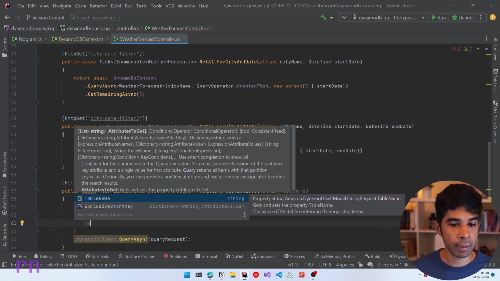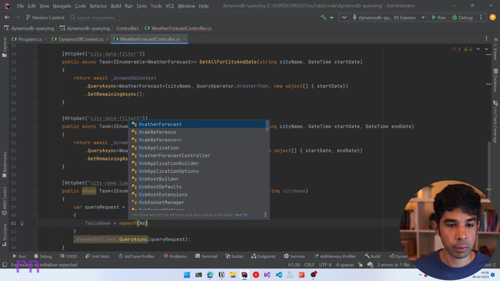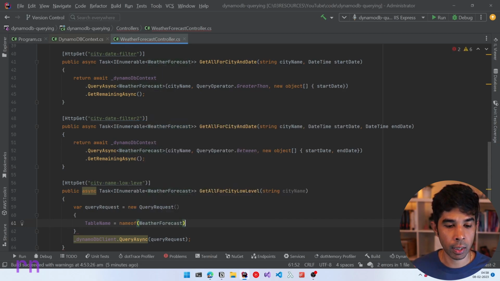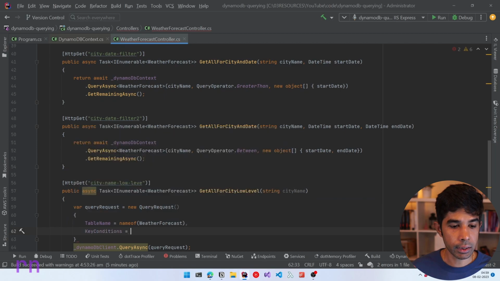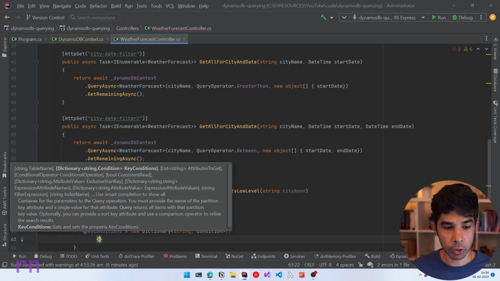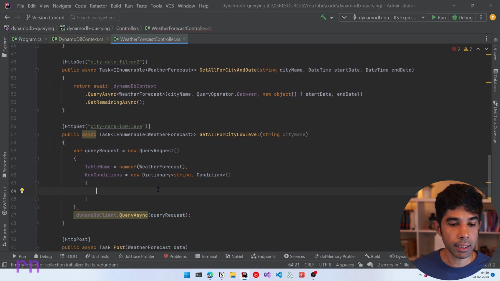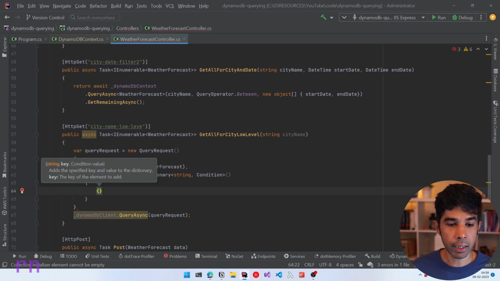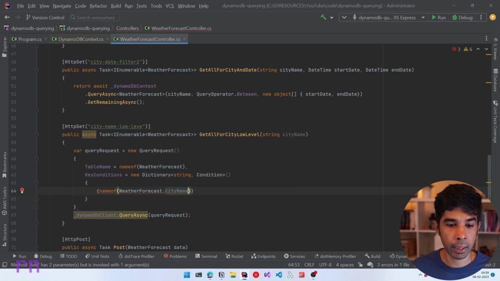First, we need to specify the table name. In this particular case, the table name matches the WeatherForecast class. So let's use nameof and pass in the WeatherForecast. Now the DynamoDBContext was using conventions to automatically do that for us. Now once we have the table name, we need to specify the key condition. So let's use the KeyConditions property and let's create a new dictionary of string and Condition. This is used to pass the conditions on which we need to filter the data. Since this is a dictionary, let's create and pass a key value pair. Now the key condition is based on the city name. So let's use nameof again and use the city name in this particular case.